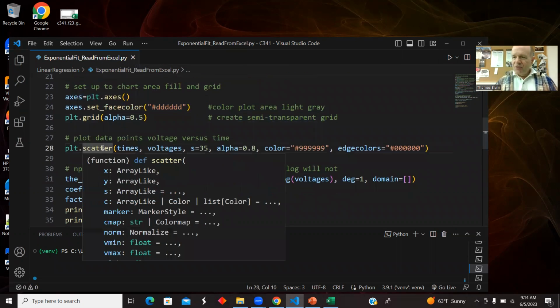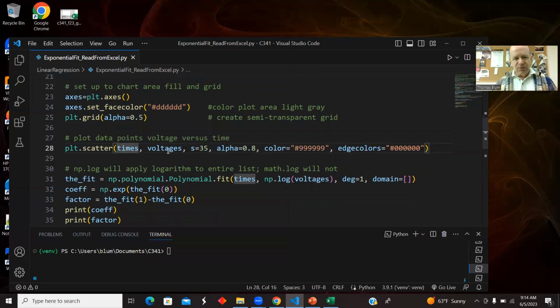and I'm making a scatter. So this is just going to be the dots, the voltages that we found. So we give it the x's, we give it the y's. So times are on the x-axis, y's are voltages. This is the size of the dot.